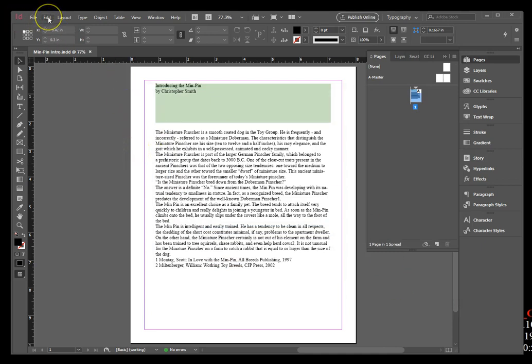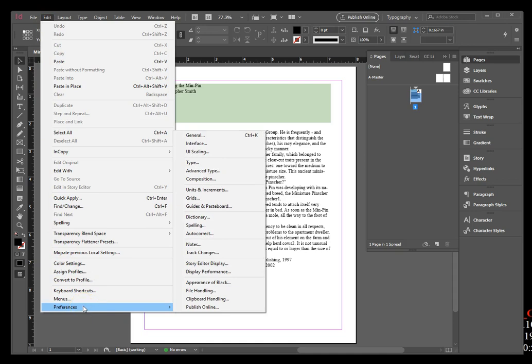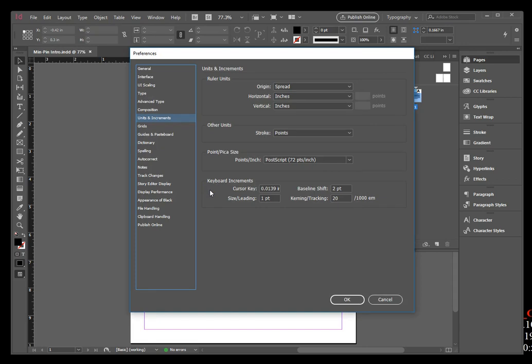So now we're going to click Edit on the menu bar and point down to the bottom at Preferences, and then click Units and Increments. Once you're at Units and Increments, you're going to verify that your preference dialog box has the same settings as figure 13, and then hit OK. So this should say Spread, and then you want to make sure that the horizontal and vertical both say inches. If they don't, then go ahead and change that to inches.